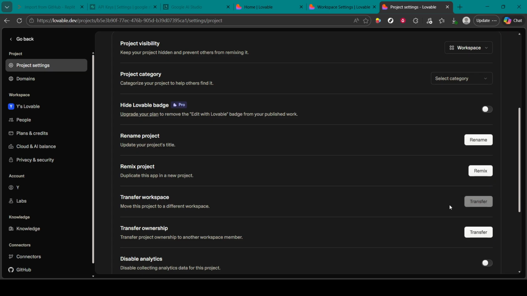Lovable may prompt you to review the action. Read the confirmation message carefully, since transfers can affect who controls the project, and they may impact billing or permissions. Once confirmed, the project will move to the selected workspace.